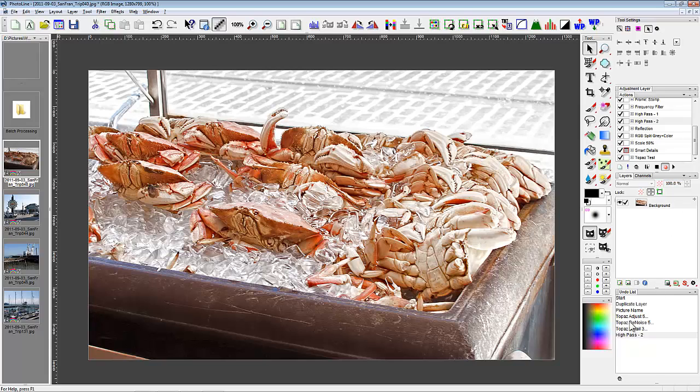And down here in the undo list, you see that we have duplicate layer, picture name, Topaz Adjust, Topaz Denoise, Topaz Detail, and high pass 2. And back up under actions, I'll press stop recording. If I open up the Topaz test action by pressing this little plus sign here, scrolling down, I can see what I've done and what's included in the action I recorded.